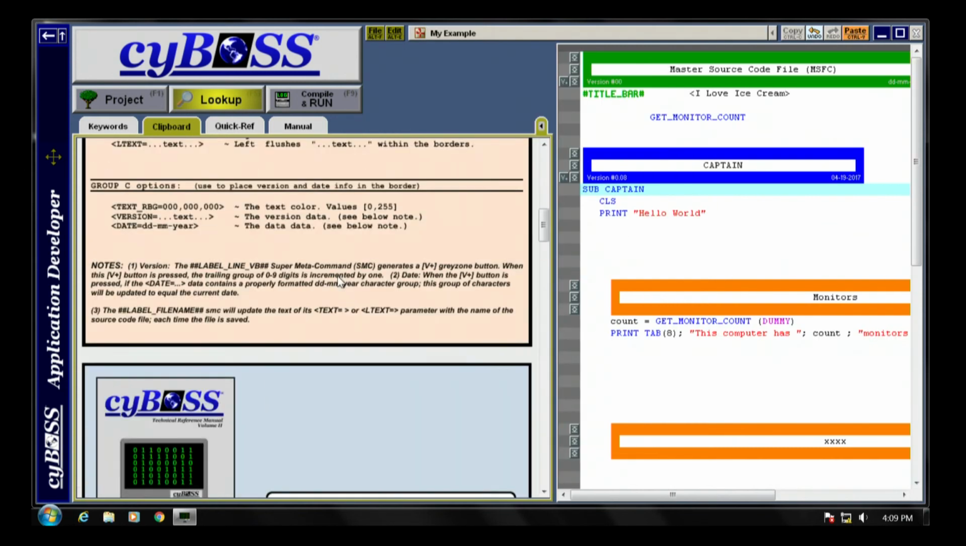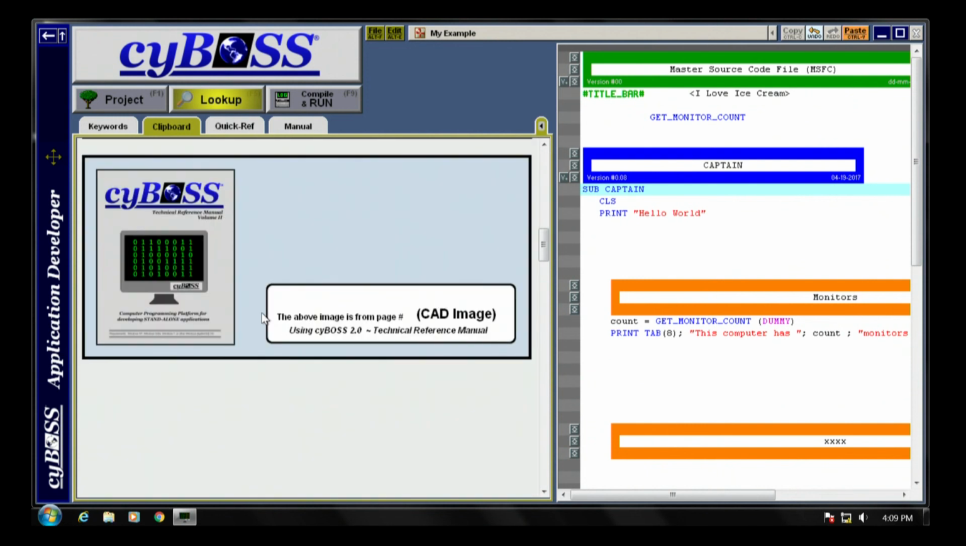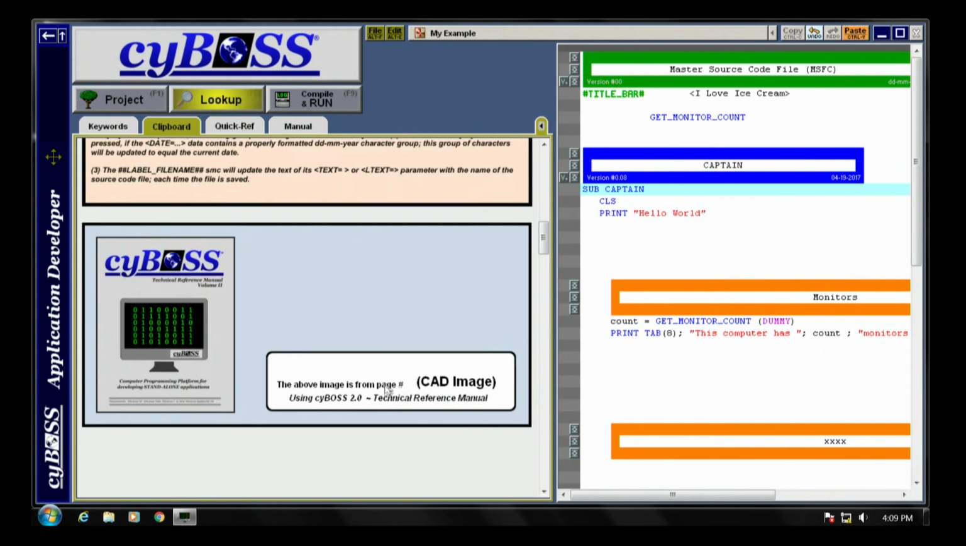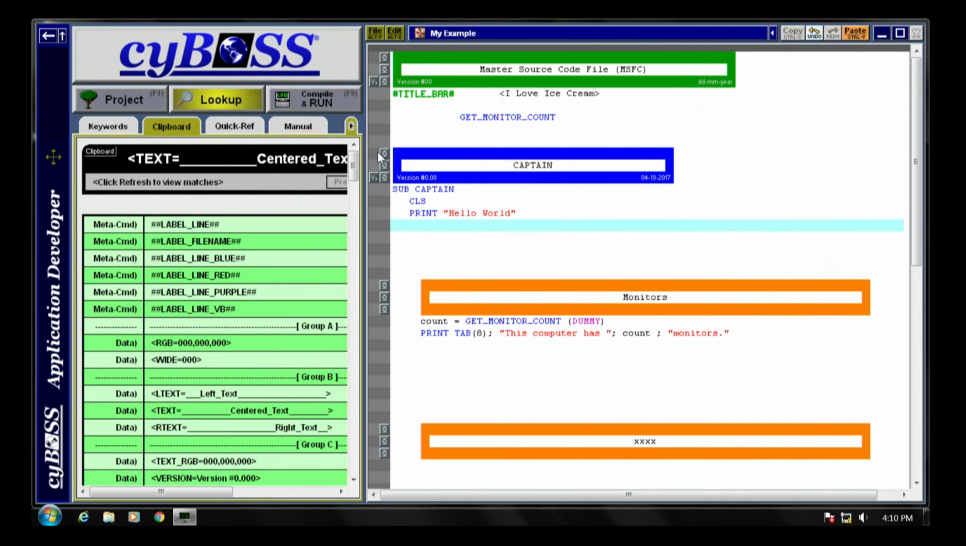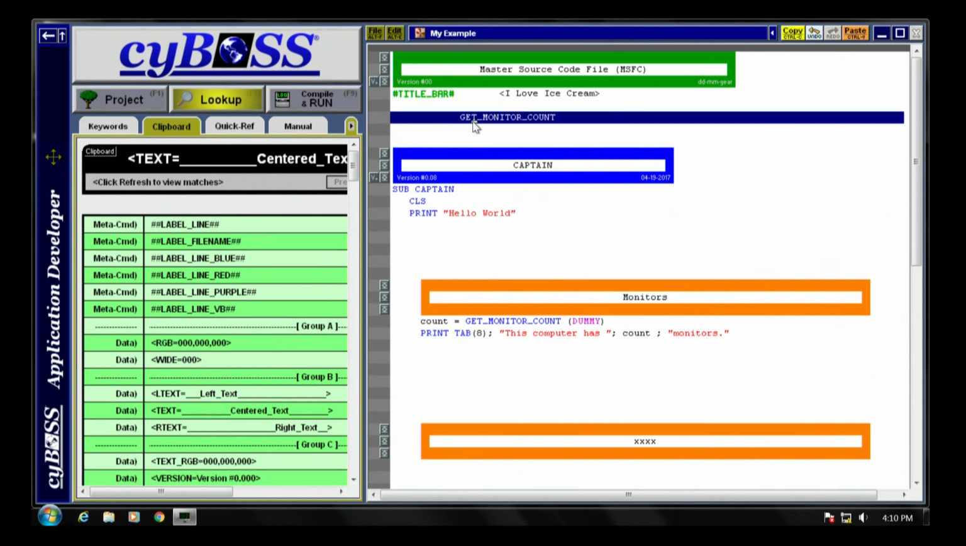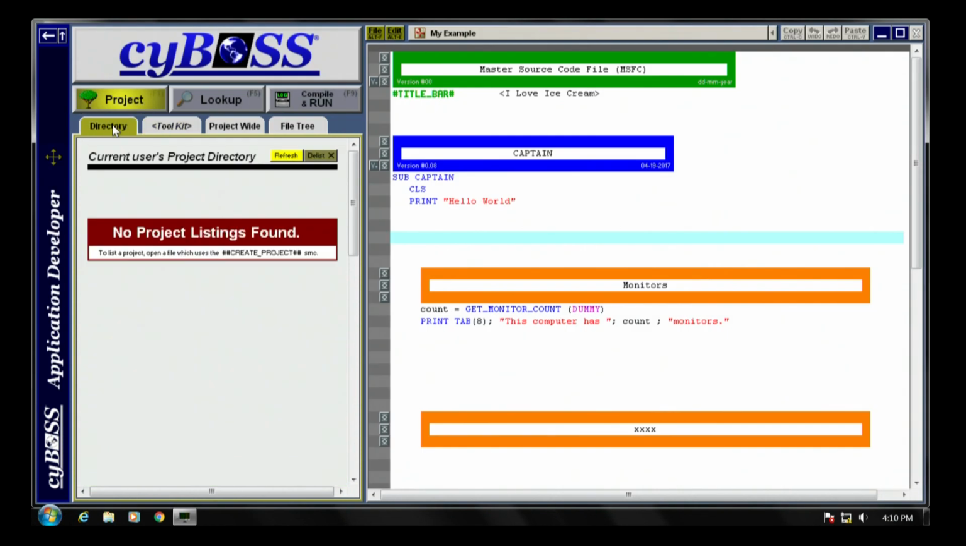This happens to be a command that you will not find in the manual. Okay, so that's the reason why it says the above image is from cat image. In other words, this is not going to be found in the manual. All right, you will not find any of these commands in the manual. It was added on after the manual was made, is what happened. And there's a lot of stuff that was added on since the manual was made. So you really want to go by what's in the developer.